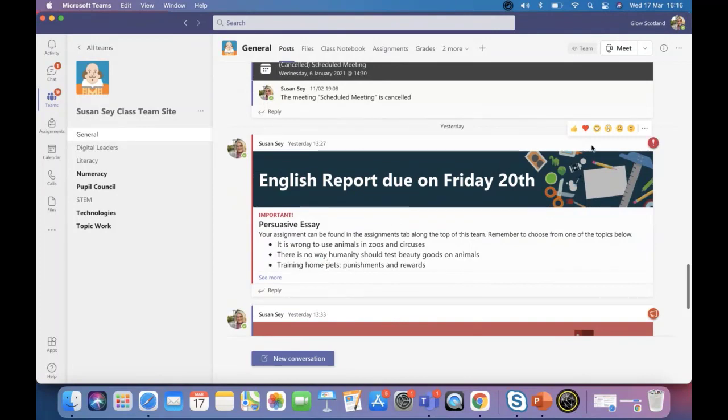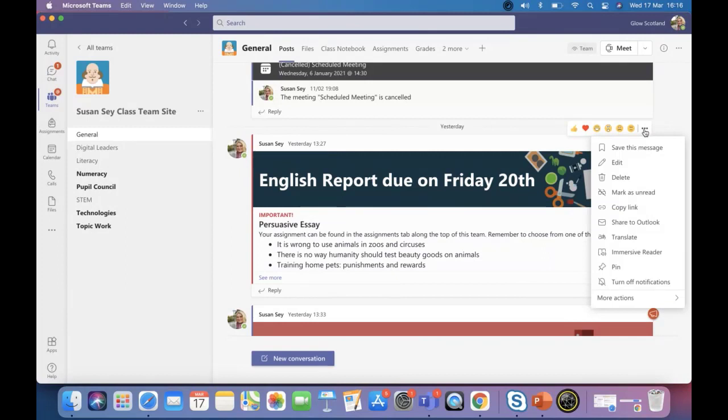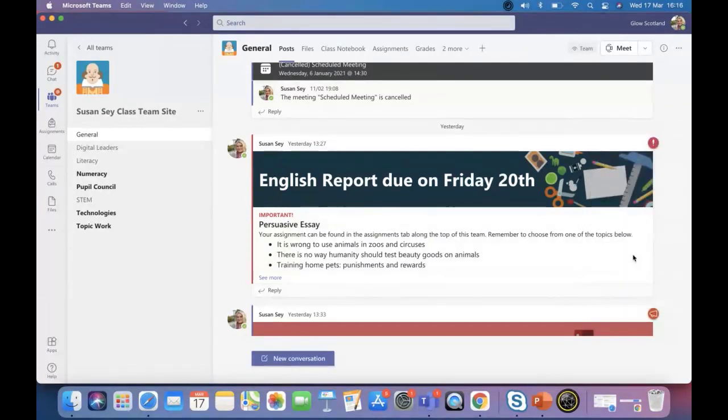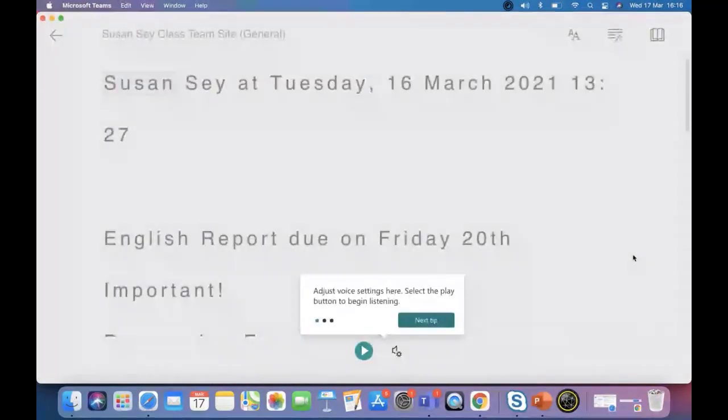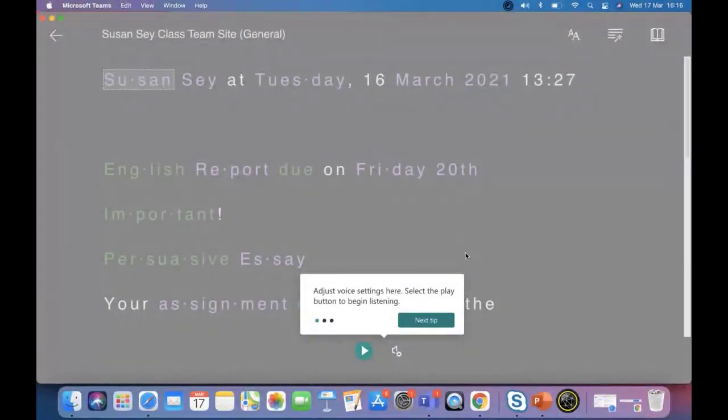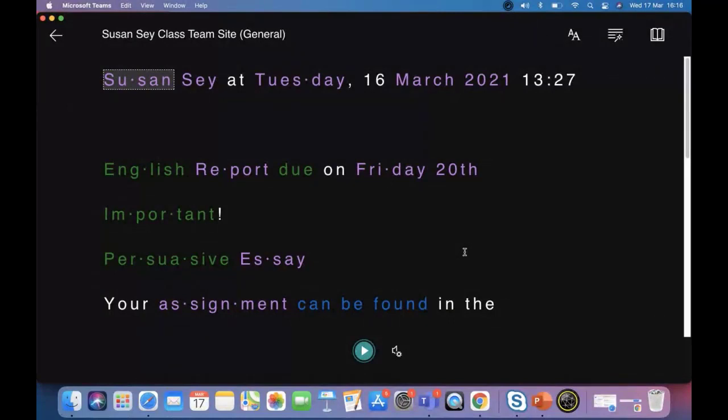So when you hover over a post, you get this little menu that appears where you have some emojis. But we're interested in the 3 dots, ellipses on the right-hand side, where it says More Options. When I click in there, you'll notice I can access Immersive Reader just for the posts on my Teams site. So when I select Immersive Reader, I can have my teacher's post read back to me. And you can see it's remembered that I like a black background and I like my nouns, verbs and adjectives all highlighted and words broken down by syllable. So I can have this read back to me.